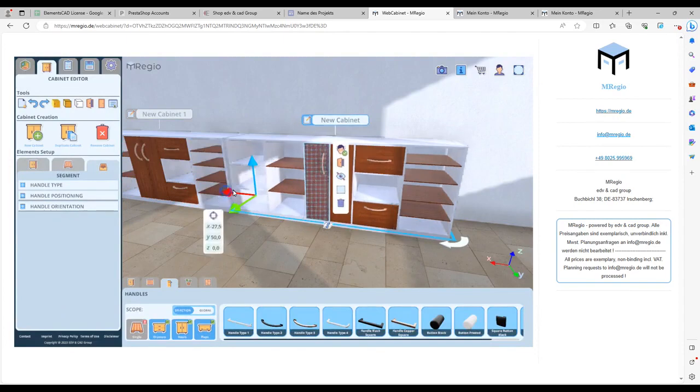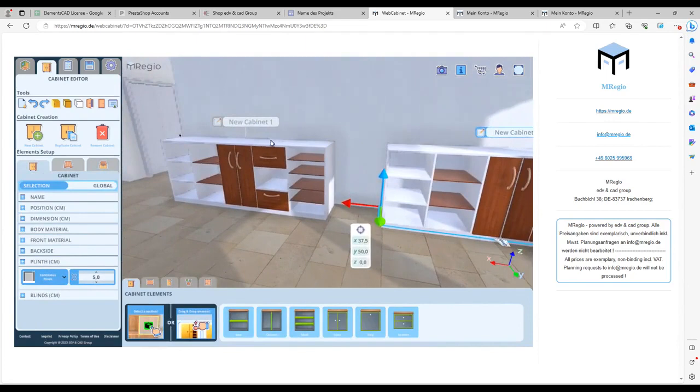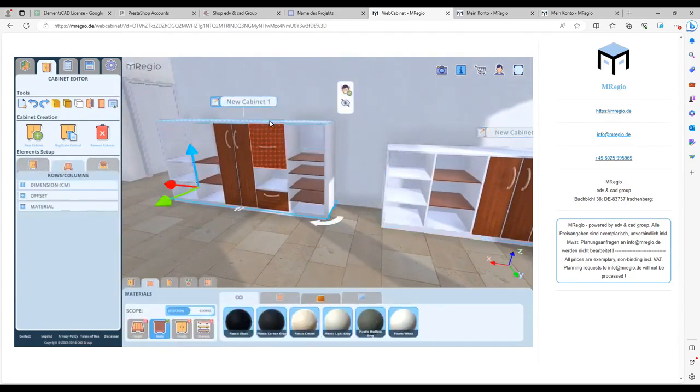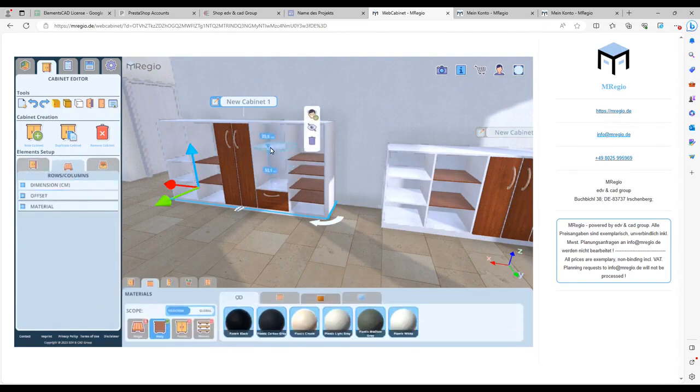And here I can make changes again. I can delete something here. Can move everything here freely. And thus, I now have my desired planning.